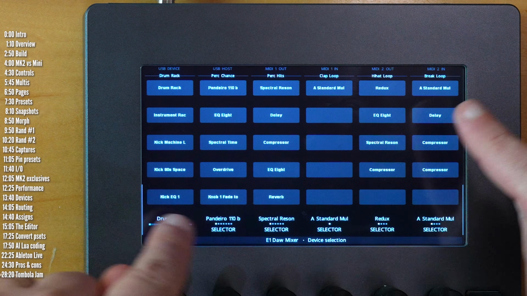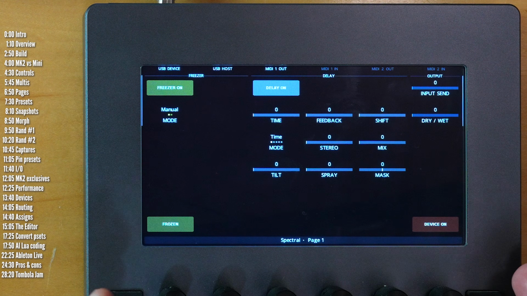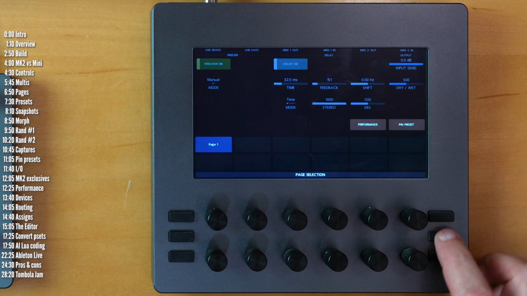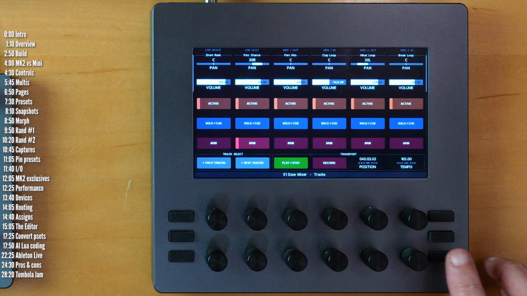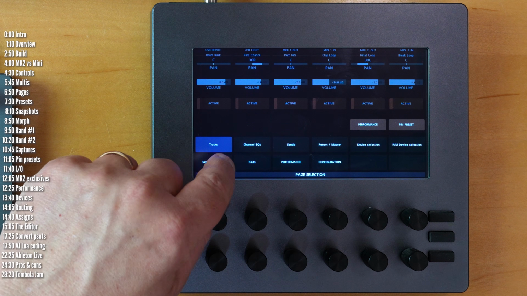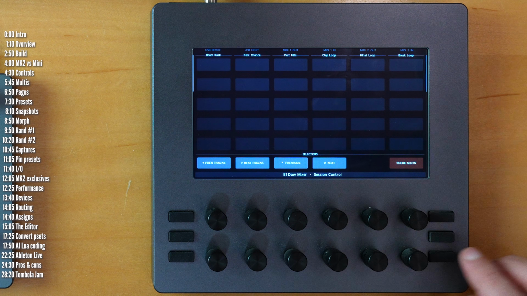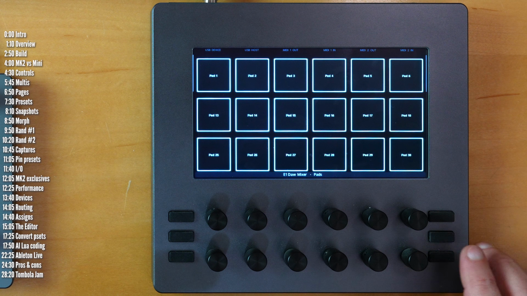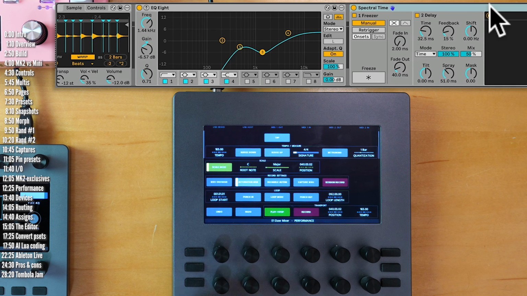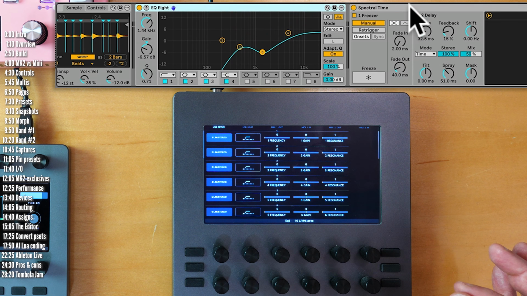It lets you select devices from across the session. It also lets you launch clips using the session control layout. I did notice a few bugs and crashes here, which I reported to the creator. It's also got some pads and a performance page. So quite a lot in here. I did notice a bit of lag as you swap devices.